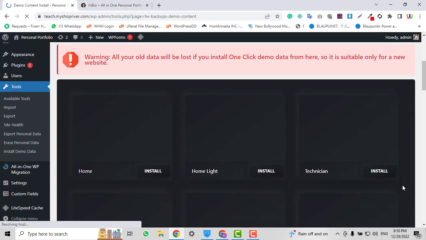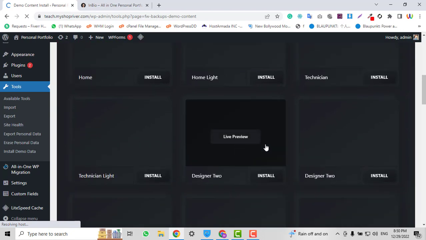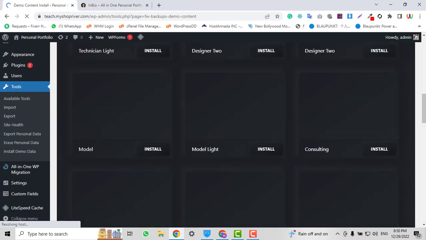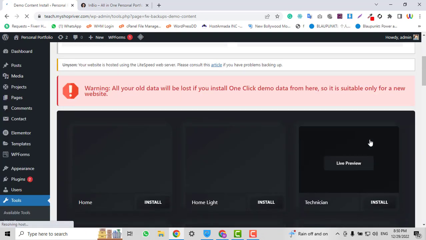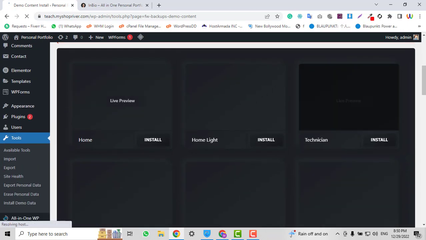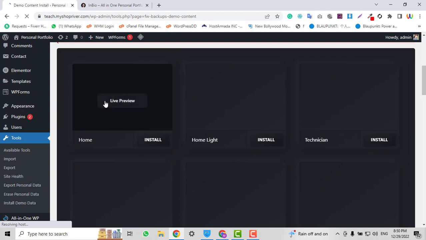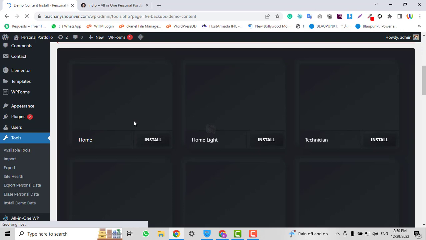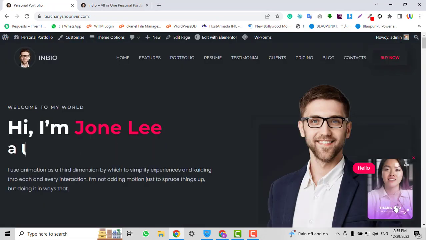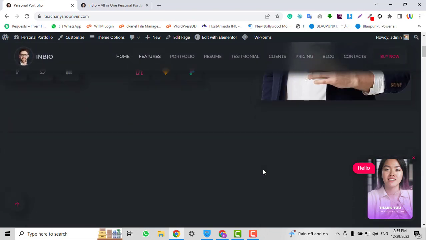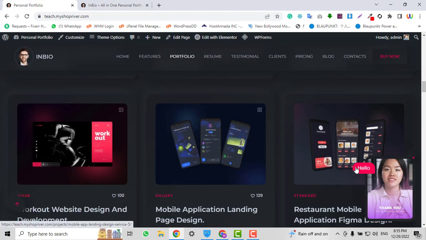Here we have lots of demo contents, for example home dark, home light, technician, designer, model light, and consulting. There are lots of demos that we can install, but for now I want to install this first one. I just click install, and this will be installed within a few seconds or minutes. Here you can see it's installing. The demo content has been installed, and everything is here.